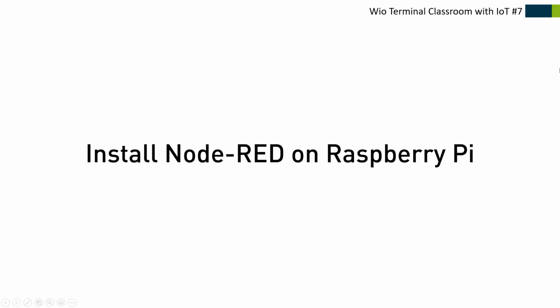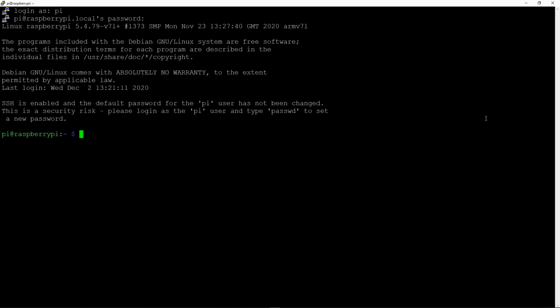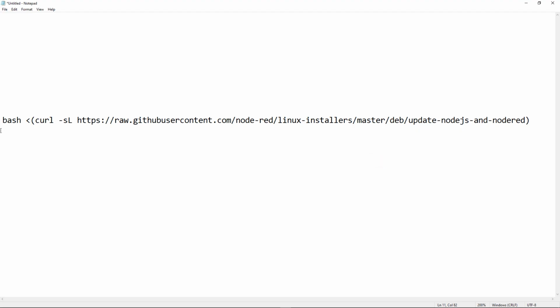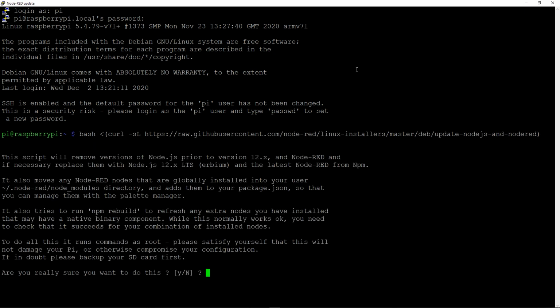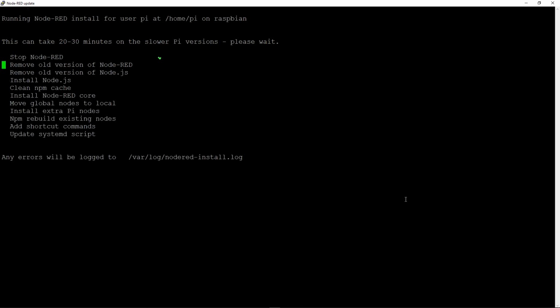Next, we need to install Node-RED on the Raspberry Pi. Now go back into Putty and you need to execute this command. I will give a link to this in the video description down below. So copy this and paste here and press enter, and it will start installing Node-RED on the Raspberry Pi. For this message, type Y and press enter, and again Y, enter. Now the Node-RED installation has started. The installation will take a few minutes, so wait patiently until the installation is finished.